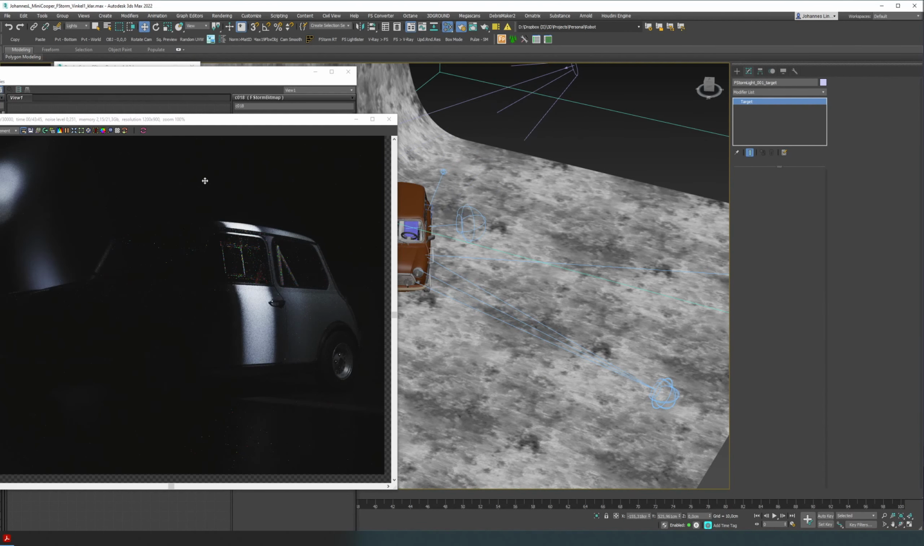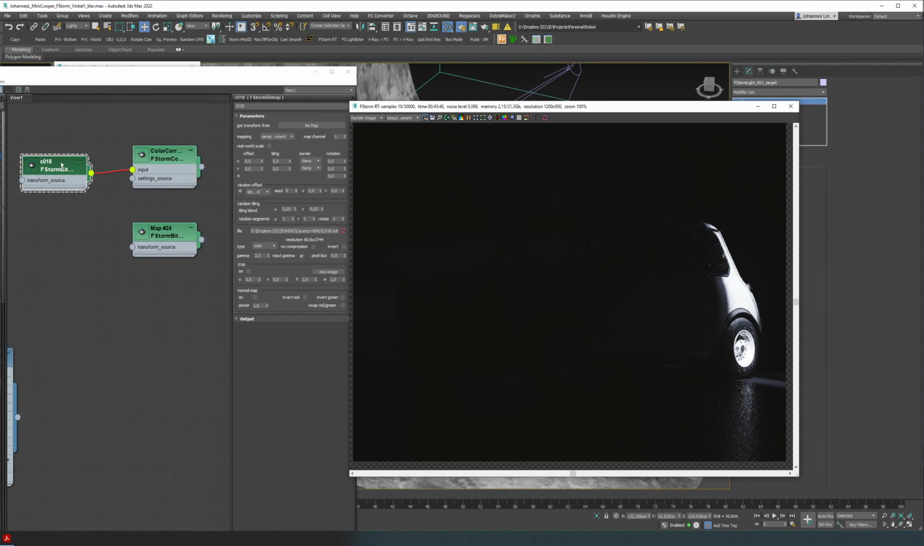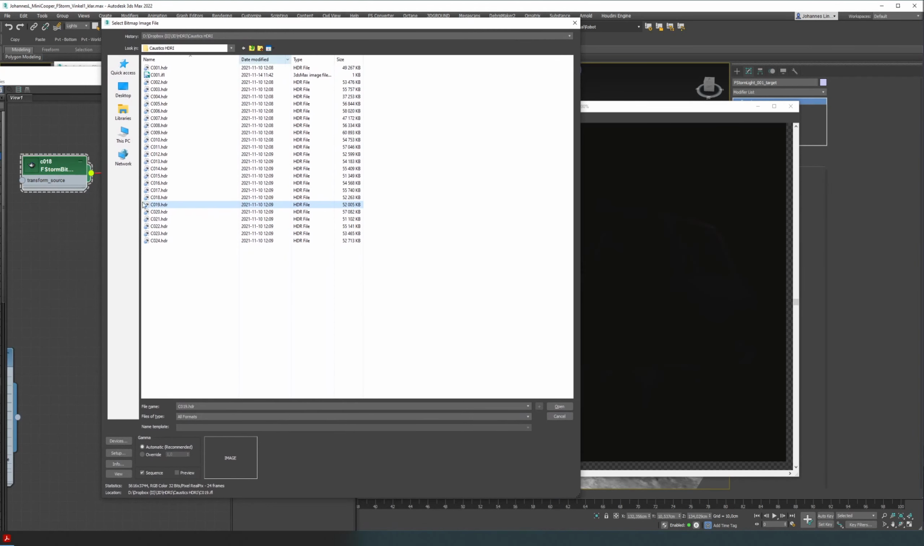Now here comes the tricky part. You'll just simply have to try to figure this out. Let's try another one. Oh, I got an IFL, sorry. When you're picking an HDR here, make sure to uncheck sequence, otherwise you'll get an IFL file. You don't want that.